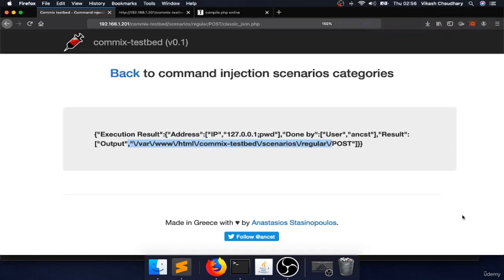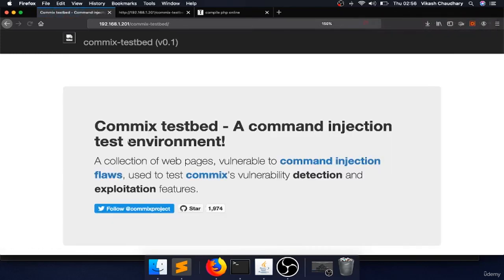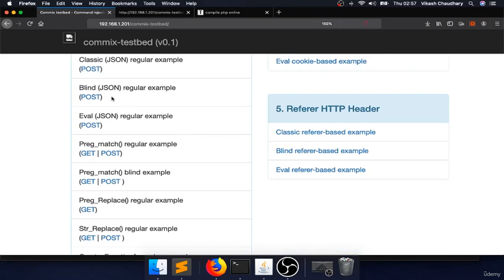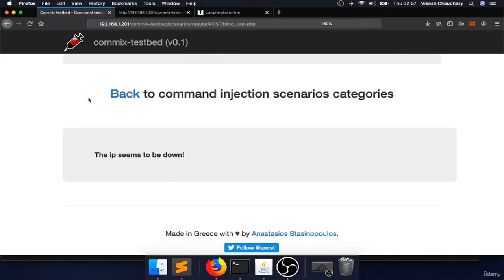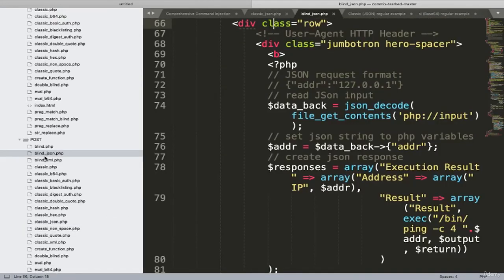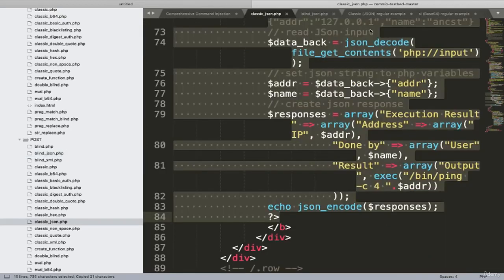After this, we'll see the next vulnerabilities. I'll simply go back. Then after JSON, there is blind JSON. Yes, so let's click on the post on blind JSON. They are just saying the IP seems to be down, but in the background what they are processing, I don't know. So let's go to blind JSON. Okay, in blind JSON the request format is this one.